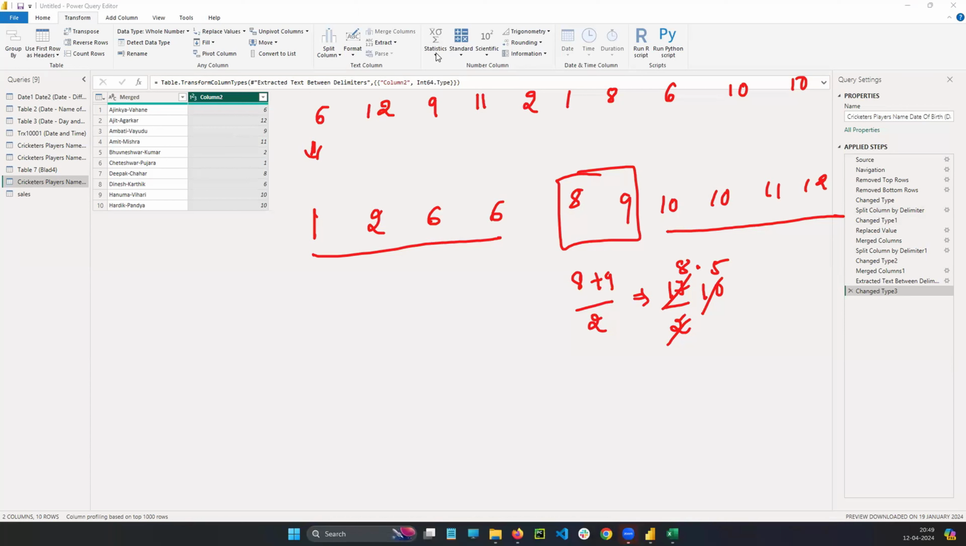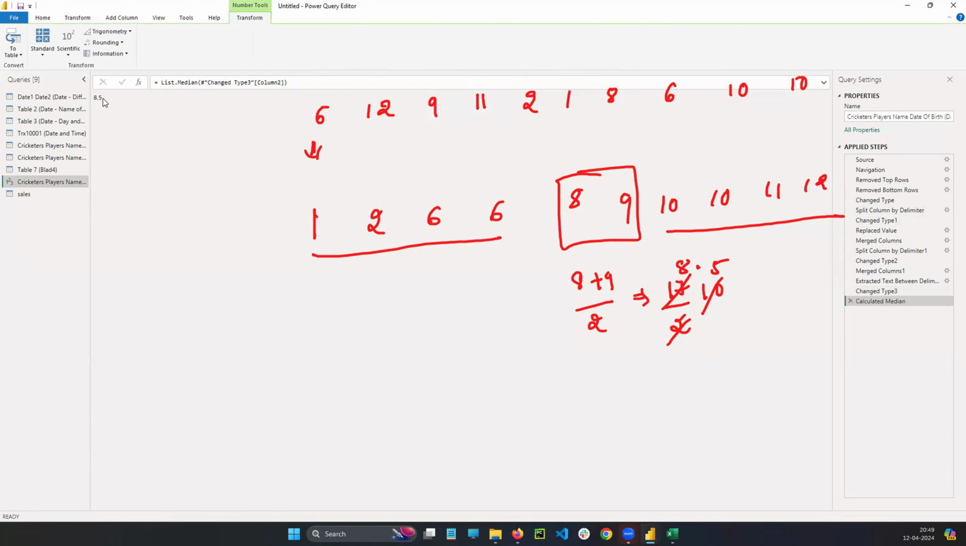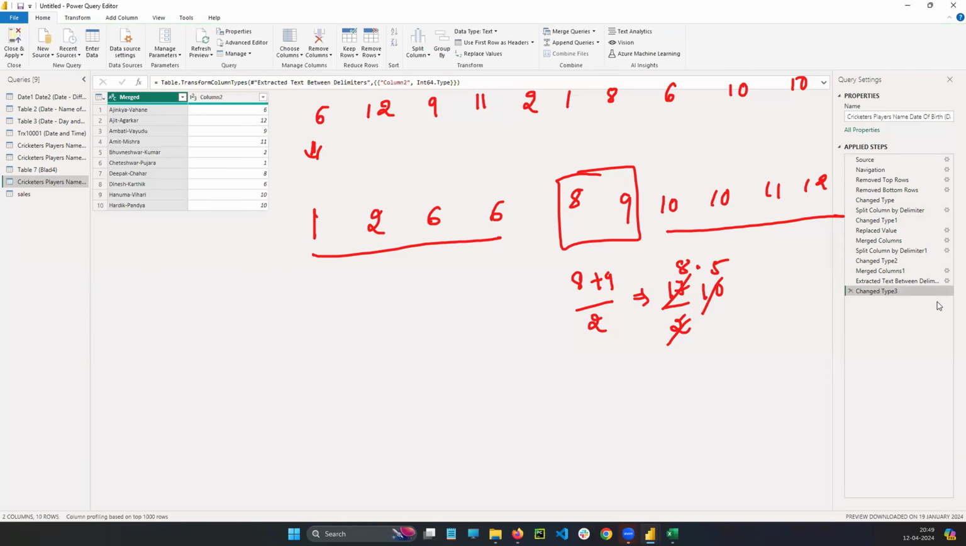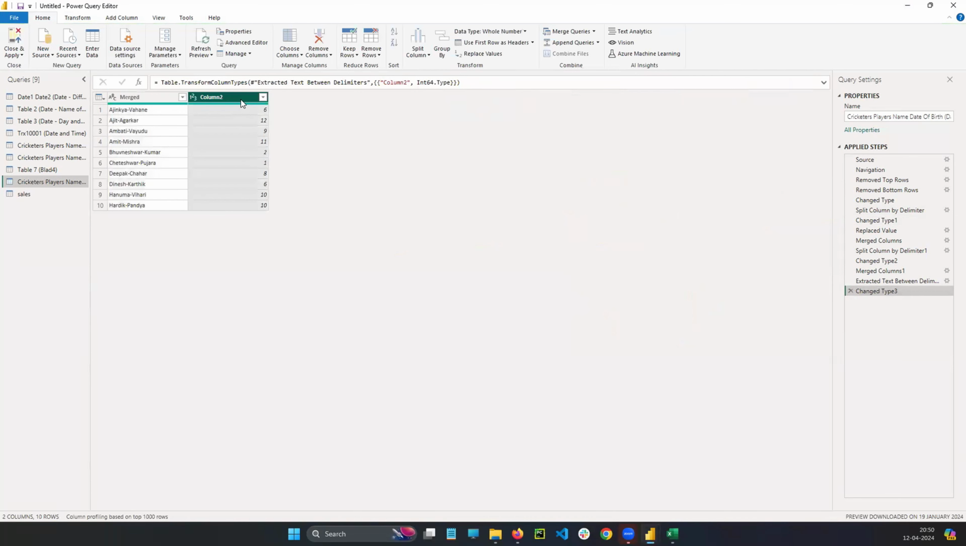8.5. Click on it. Go to the statistics. Click on the median. 8.5. Yes or no? Perfect answer. Simple. That is the median.